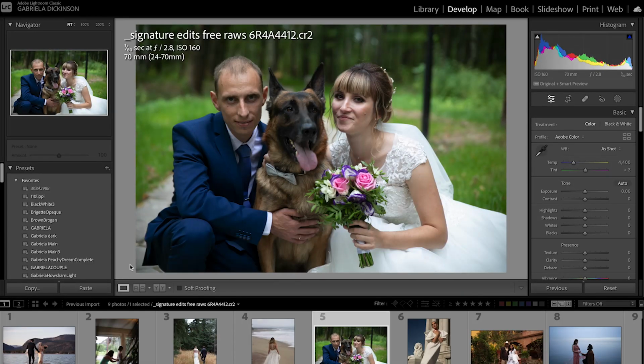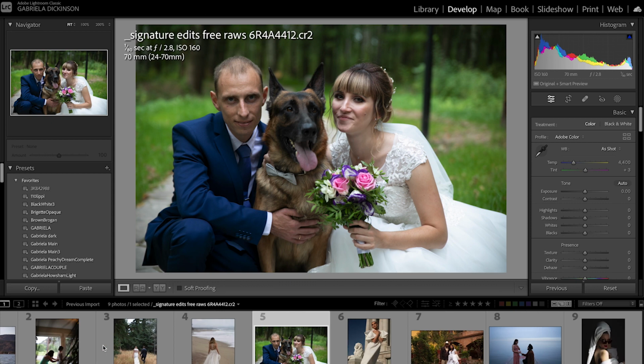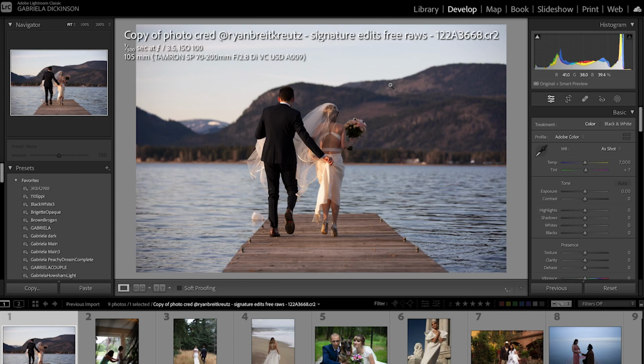Okay, so I've chosen 9 random photos online. I'm going to start with this one. I've downloaded them and they are completely raw from Signature Edits. Let me get rid of the info. So they are completely raw. Hopefully my presets will go on them. I don't know. I have not edited this myself yet, so I'm going to see how it looks.